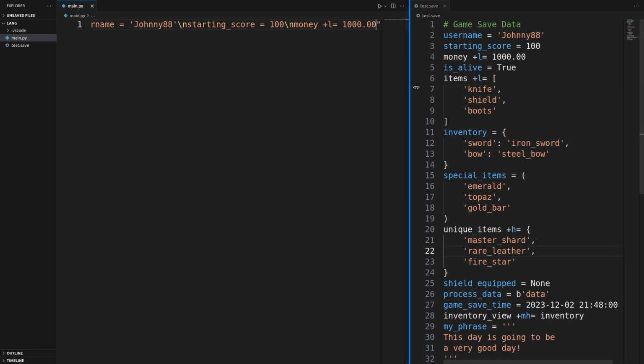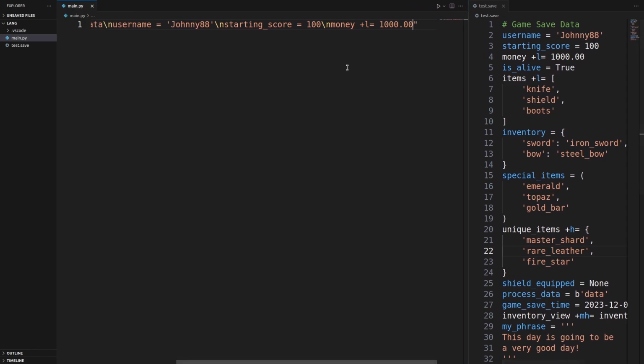So hopefully you can imagine exactly what we've done so far. Basically we have our comment, and then on the next line we have username equals our string data, and then on the next line we have starting score equals 100, which is our integer. And then on the next line we have money, and then the locking glyph, equals $1,000 in this example. And that's our floating point value.